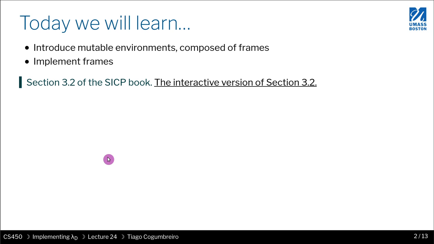finally we're going to do some live coding where I'm going to implement the notion of frames, which we talked about. That's where the variable bindings live. We're going to try to implement that and give a few examples. That's going to be it.